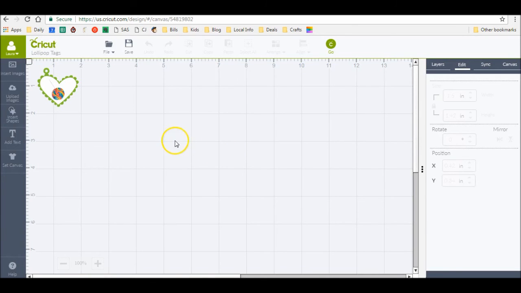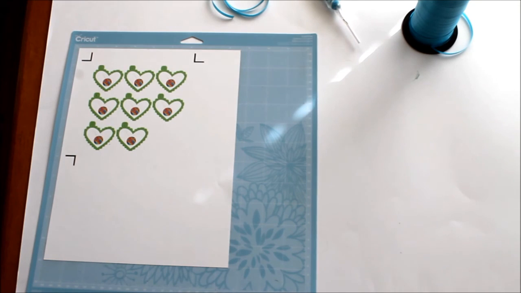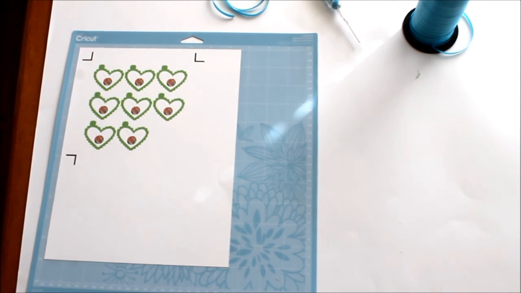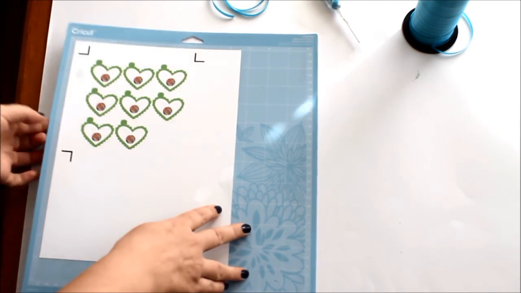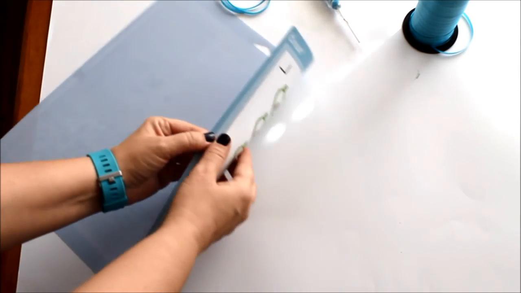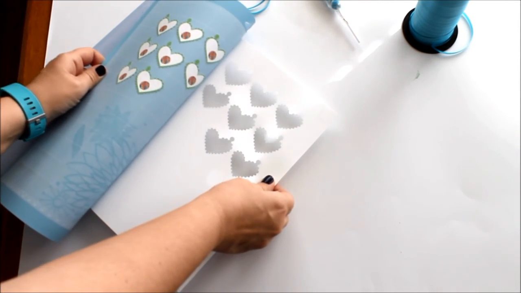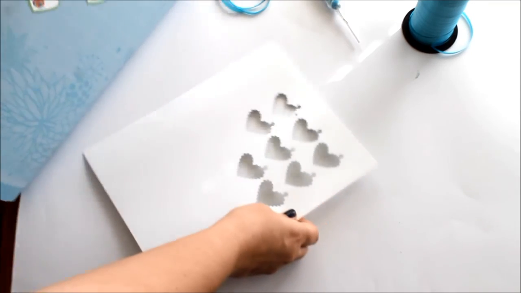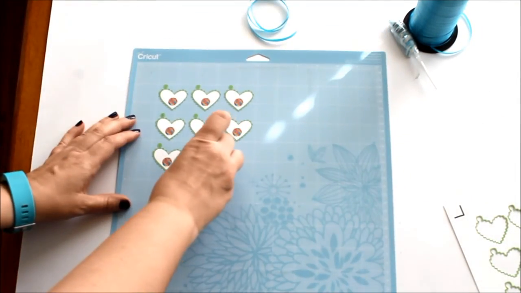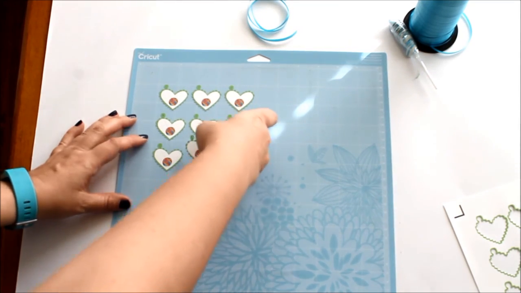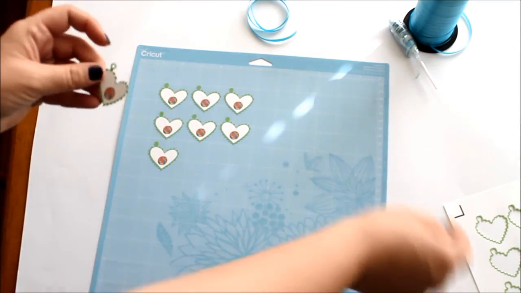So now we're going to show you how to assemble the tags. And now I'm going to show you how to complete the tags. So what we're going to do here is I always find it easiest to flip the mat over and peel the mat away from the cardstock. This allows your paper to not get all curled up on the edges. And then we'll take off one of these, and you can see it's got the little hole inside.